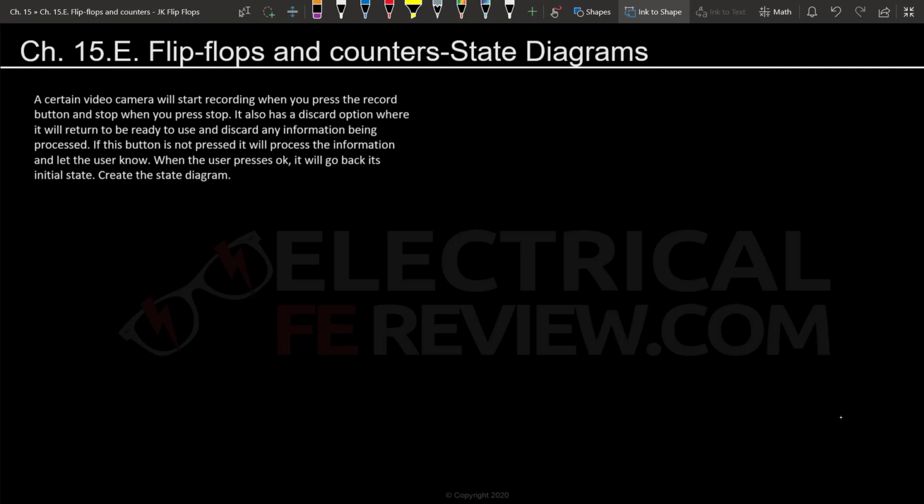So if you read this problem carefully, you'll be able to identify 3 states. We can see that the camera is either recording, it is ready to use, or it is processing the information. Now that we know that there are 3 states, we can start to name them in binary. In order to get what is easiest to use, we just name them 0, 1, and 2 for the states.